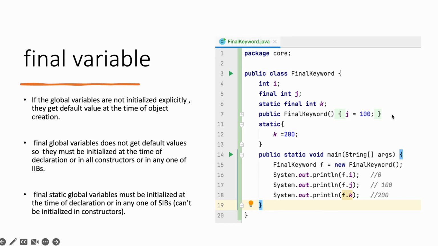Why? If you are creating an object for this FinalKeyword class using a different constructor, the value will not be there, and it will give an error. So we should initialize this value in all the constructors or in any one of the instance initializer blocks.